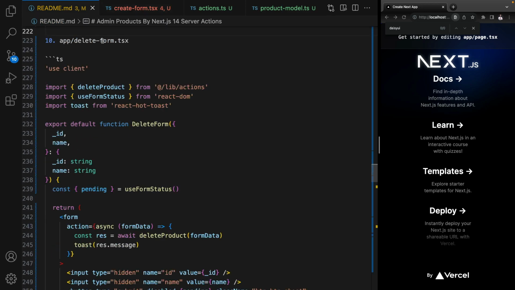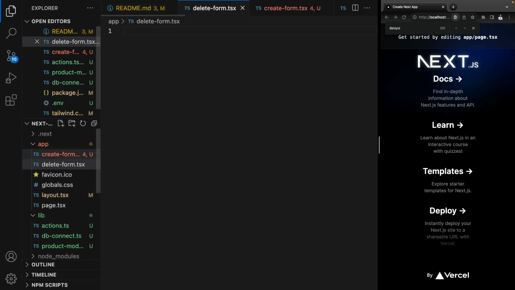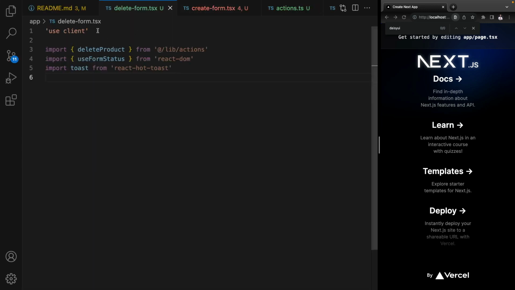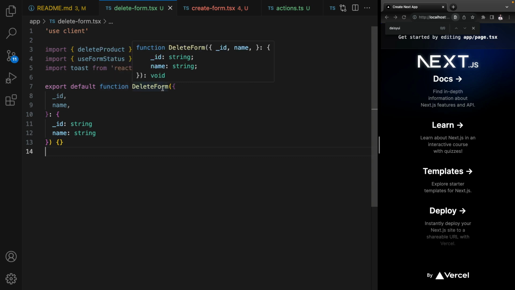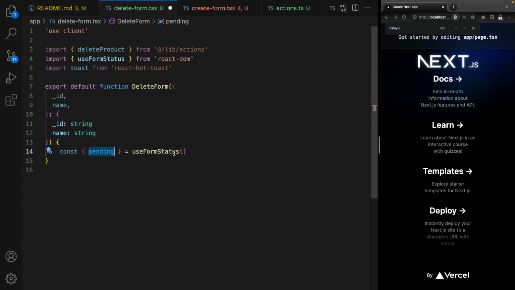It's creating the delete form. In the app folder, new file, DeleteForm.tsx. It's a client-side form. Use client. Import the deleteProduct action, useFormState from React DOM and toast from React Hot Toast. Then define the DeleteForm component. It accepts ID and name as props. They are of type string. Inside the component, get the form status. If it's pending, we need to show a loading message.